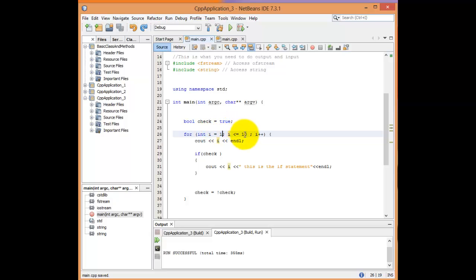So that's the nice thing, is that for loops are very easy to change because all the conditions are right in this one line that you can look at. So that's the power of a for loop.